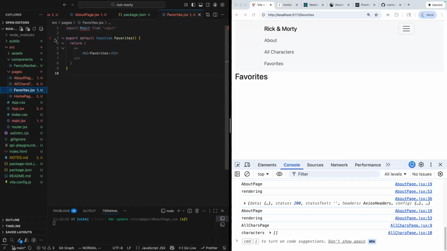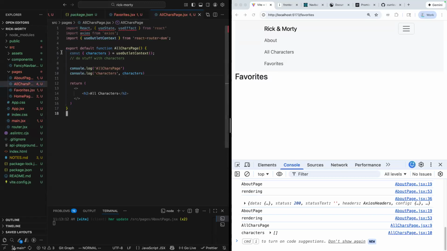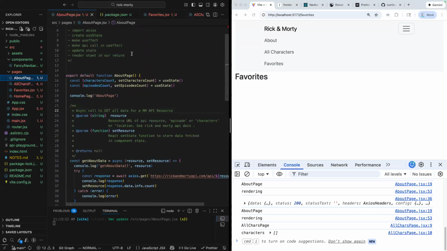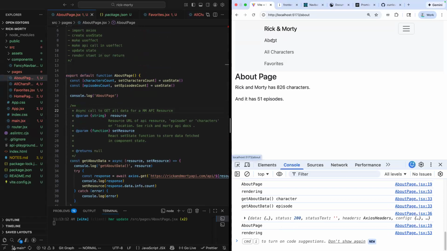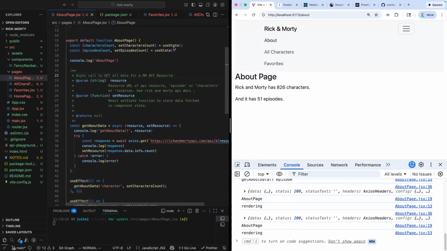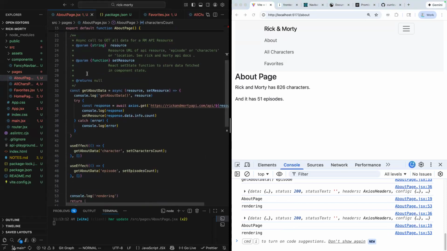Our favorites page is also pretty minimal. The all characters page is pretty minimal, and we'll hit the outlet context in a minute. The about page we built out, and we have some cool stuff happening here. Right. And Tom, you really navigated us through. We have some component state to hold the number of characters and the number of episodes.